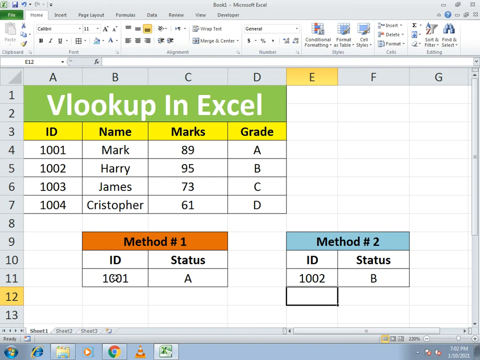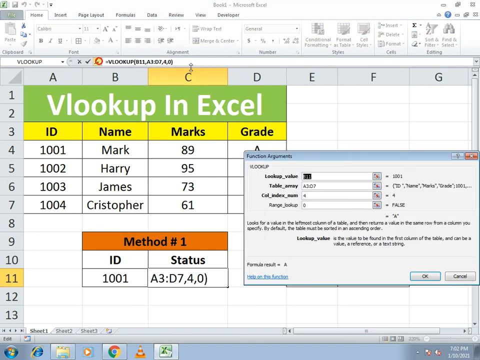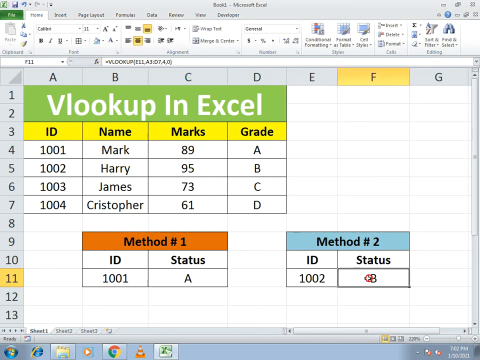This is how you can get the data by inserting the function, or you can also type the function manually. It depends upon you.